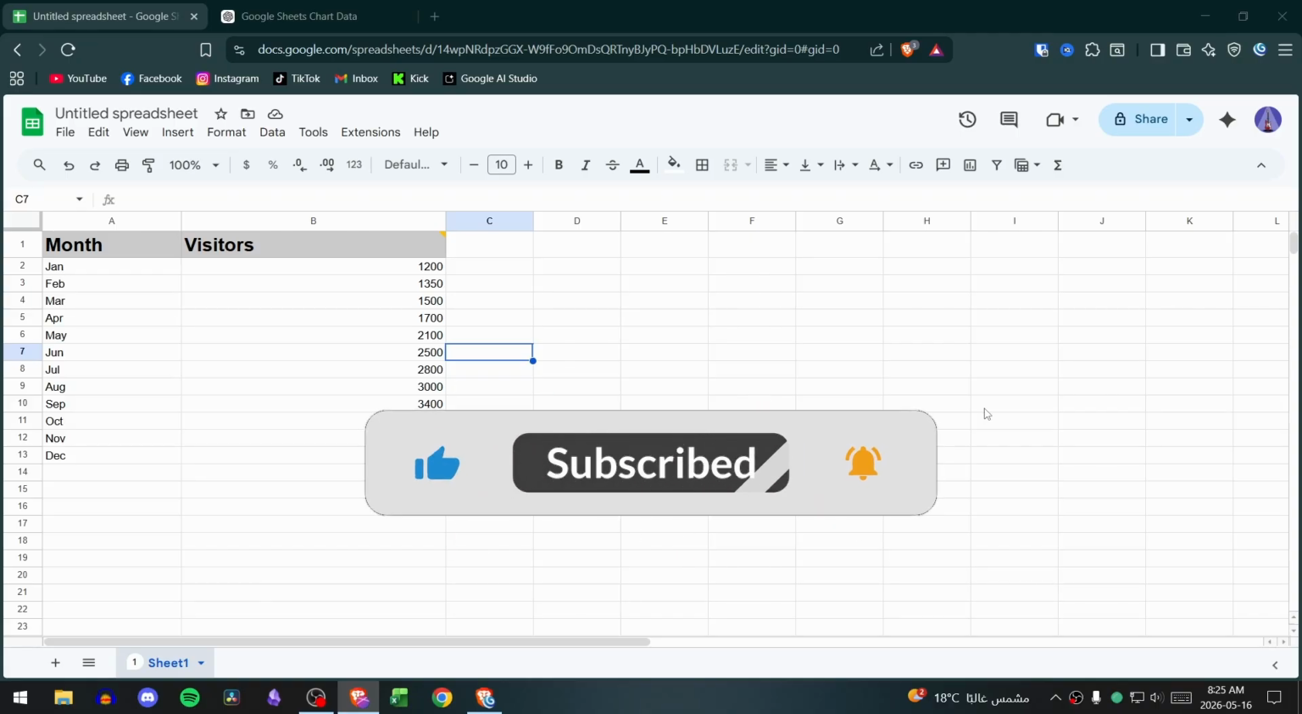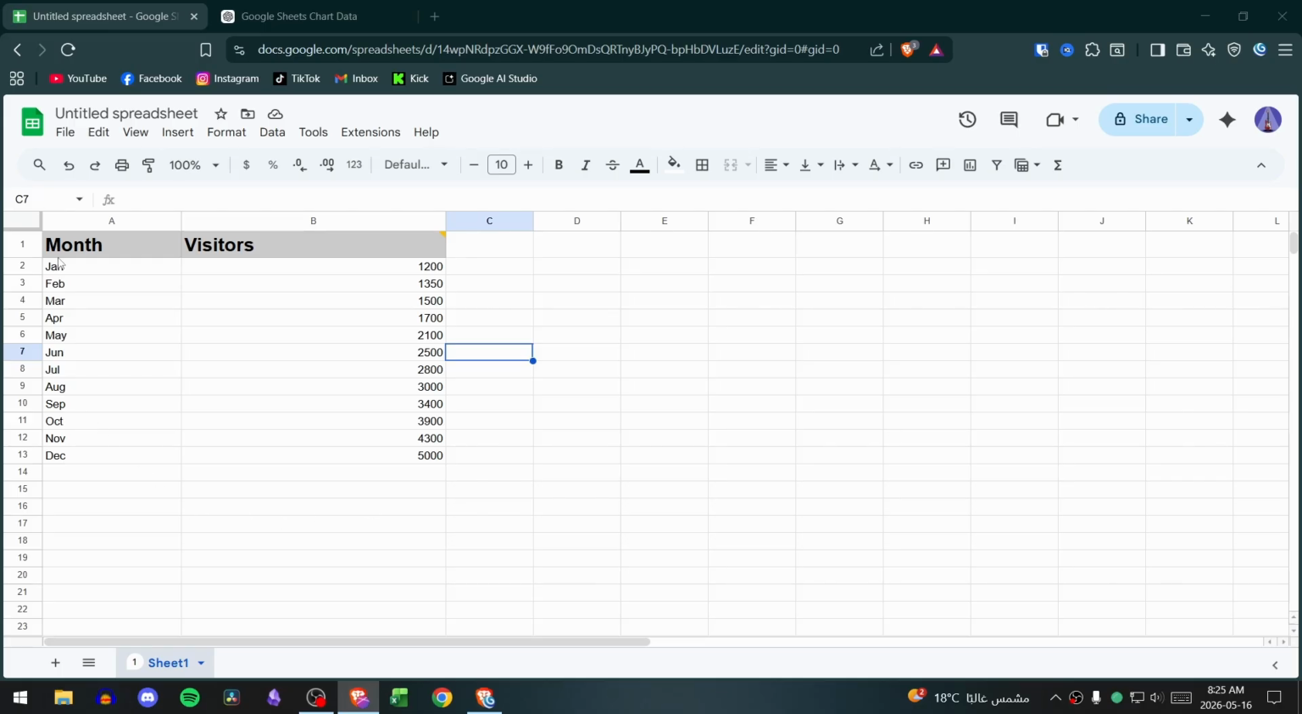First, open your Google Sheet and select the data you want to use. Make sure your labels, like dates or months, are in one column and your values are in the next column. If you have more than one line, include all of the related columns too.